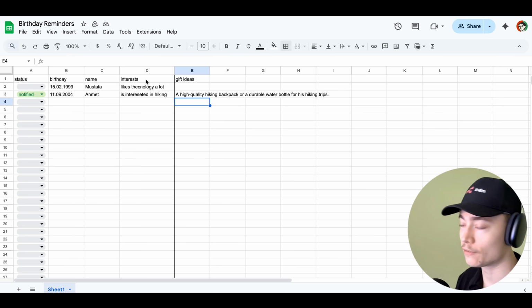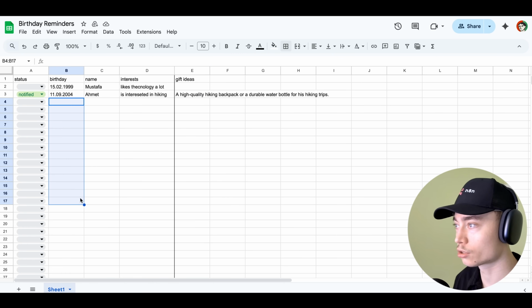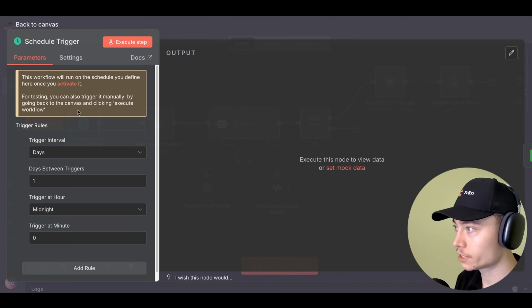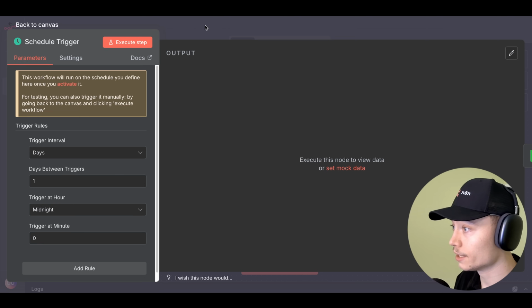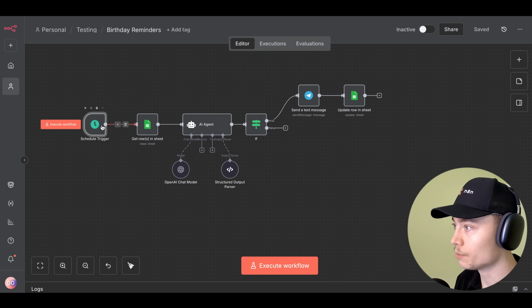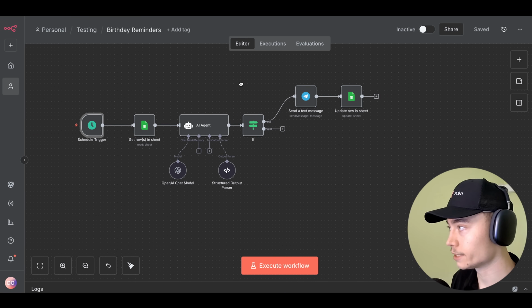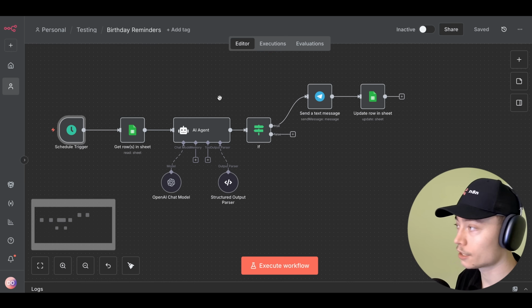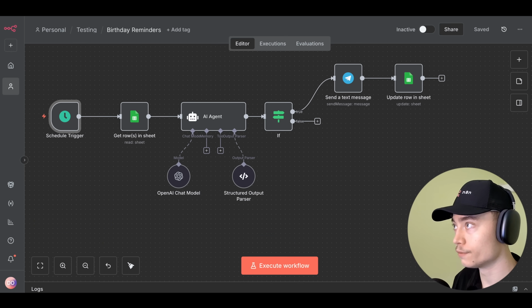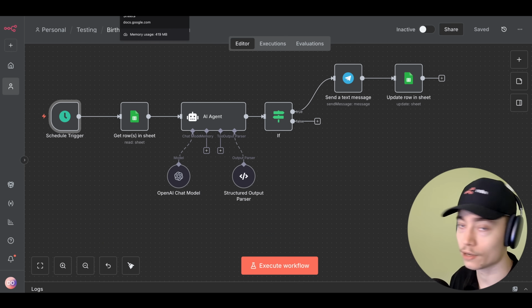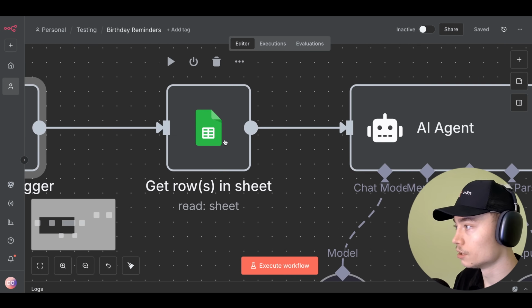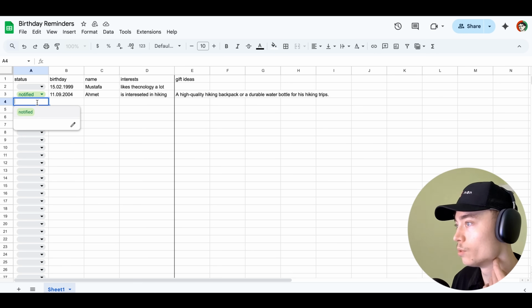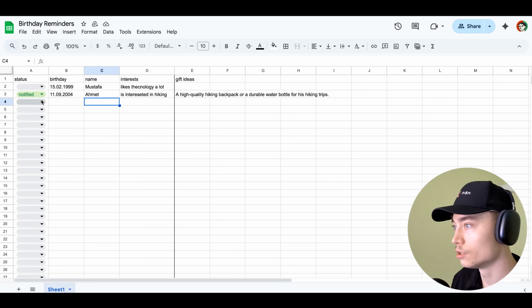So if you have a calendar or some place where you store all your closest friends' birthdays, you just once add them here, and then we have a schedule trigger. Honestly, we can probably have it run less frequently, maybe like once a week. You'll see the way this AI agent works. But basically, what this agent does is that not only does it remind you of the birthday when it's coming, like up to 7 days before, so you have enough time to buy the gift, but also brainstorms some gift ideas, right? So it reads Get Rows in Sheet, classic Google Sheet, where you have the status as nothing.